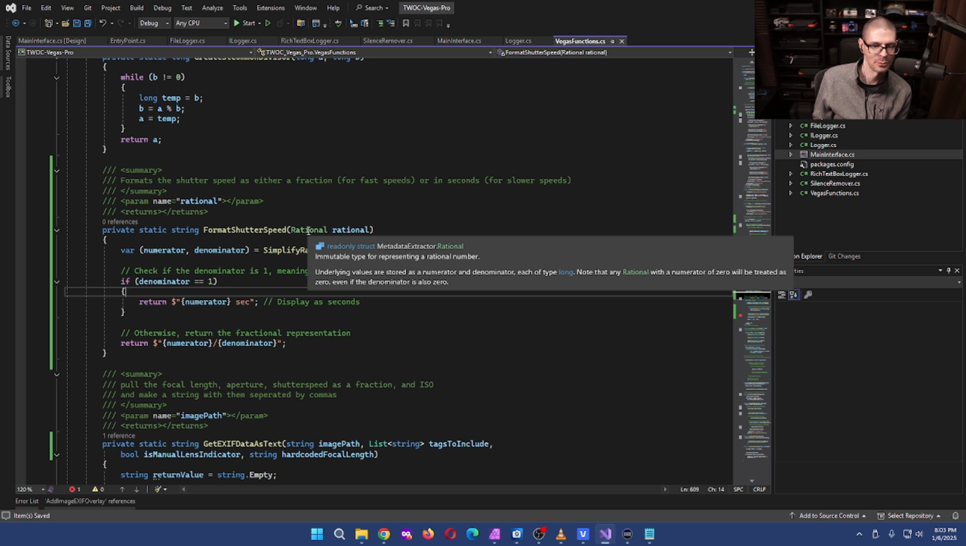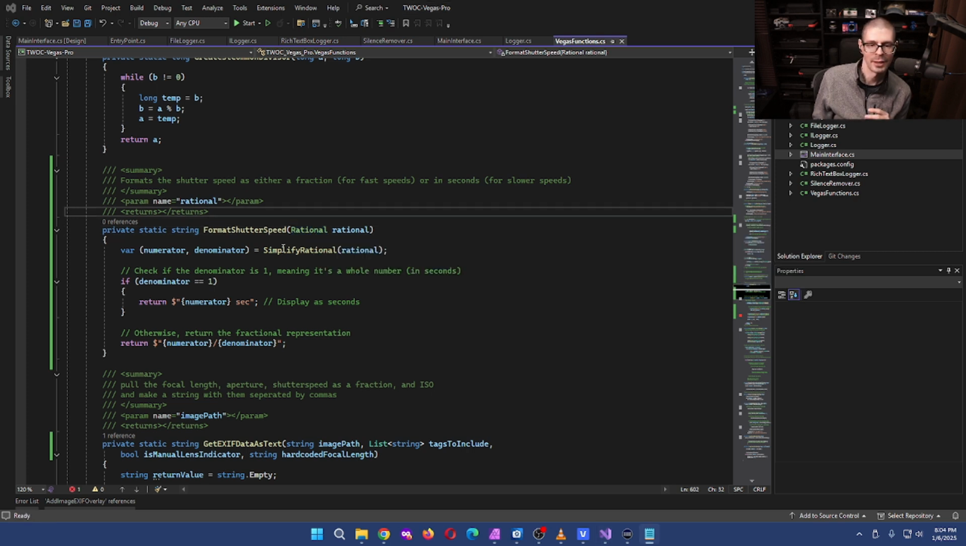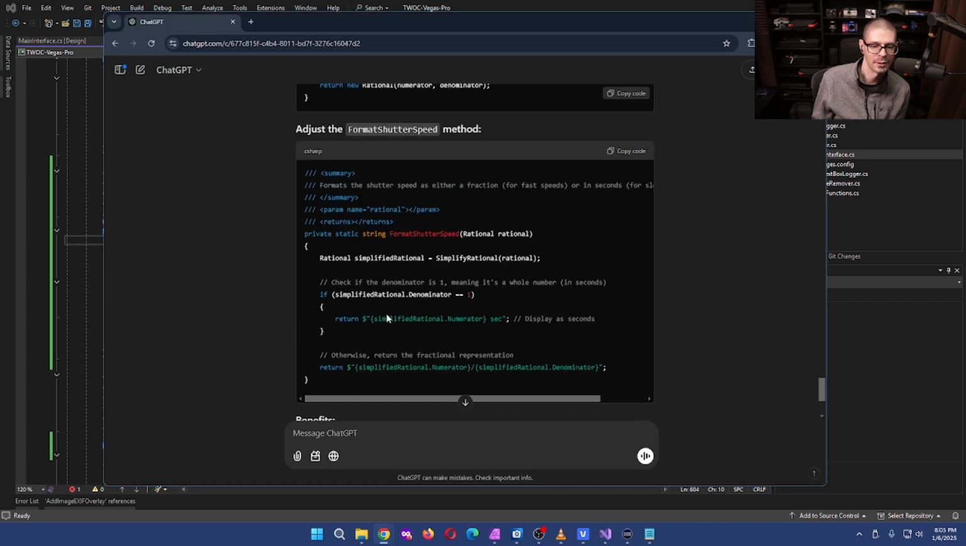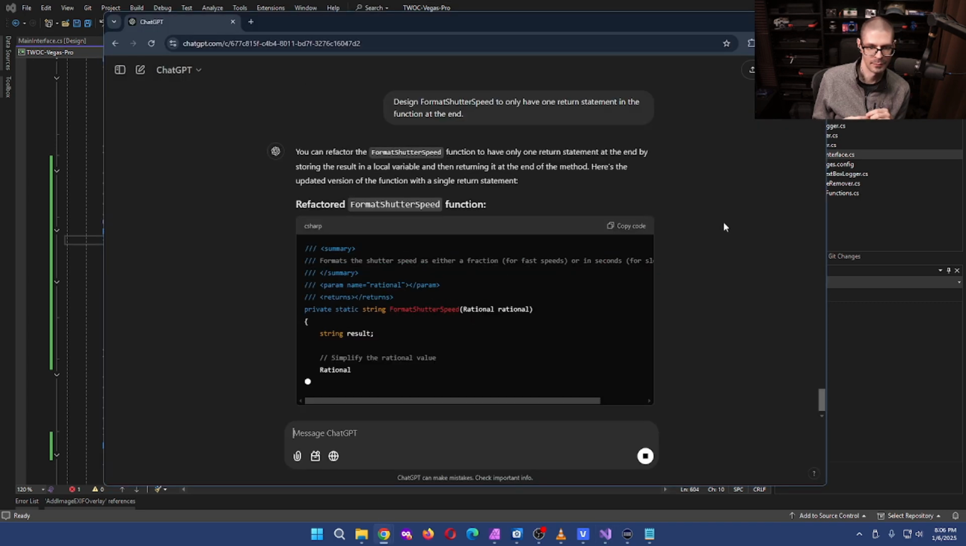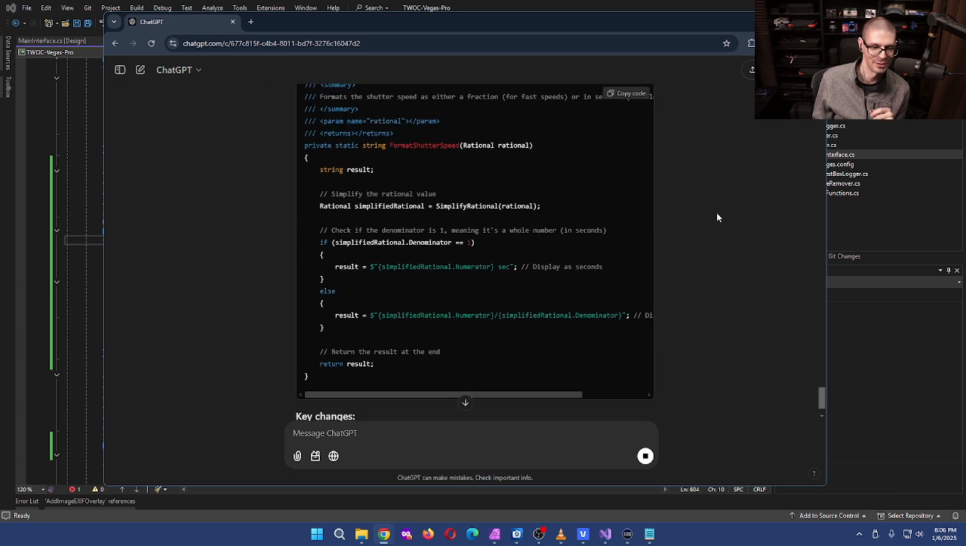But what is an average row? What is this? Rational number? Read only struct, each numerator, denominator. Interesting. I didn't know this existed. Instead of, then it changes this. Okay, it has 2 return statements. Man, this is cool. You still need to know what you're doing, but yeah.